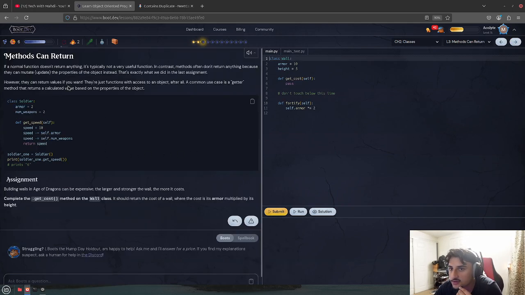Methods can return. A normal function that doesn't return anything is typically not a useful function. In contrast, methods often don't return anything because they can mutate, update the properties of an object instead. That's exactly what we did in the last assignment. However, they can return values if you want. They're just functions within the object. A common use case is a getter that returns a calculated value based on the properties.